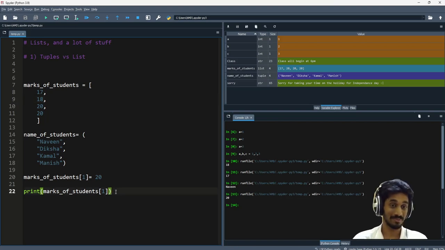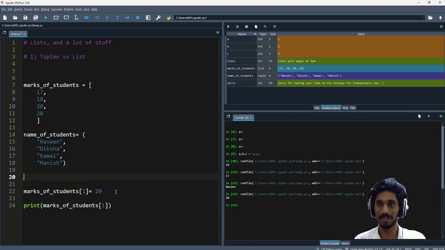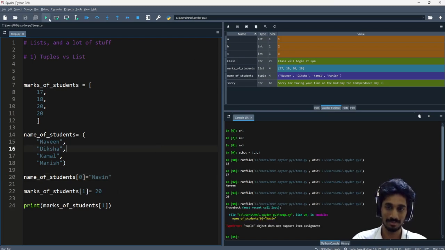However, the fundamental difference between tuples and lists is that tuples cannot be changed. So I can take name of students. If I do name of students 1 is equal to, okay, say I misspelled my name and my name is actually Naveen. Now what's going to happen is an error.